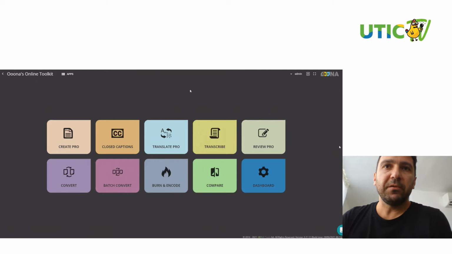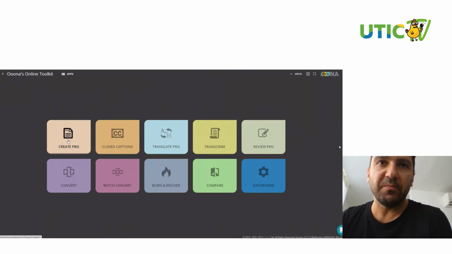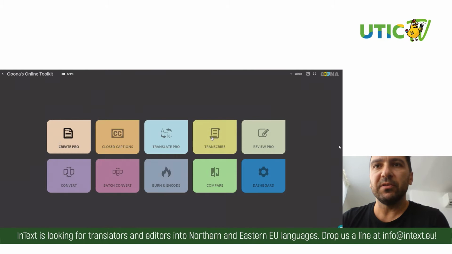Now, if you take, for example, this app, called Create Prop, these apps can also be purchased in our shop as standalone applications. So if you're a subtitler or translator, you can take this one or this one, depending on what you're doing. That's standalone software, but it also can be a part of a bigger system. And that's what differentiates us from the others. It's not just standalone software. It's a whole web platform, which is meant for integration with other systems.